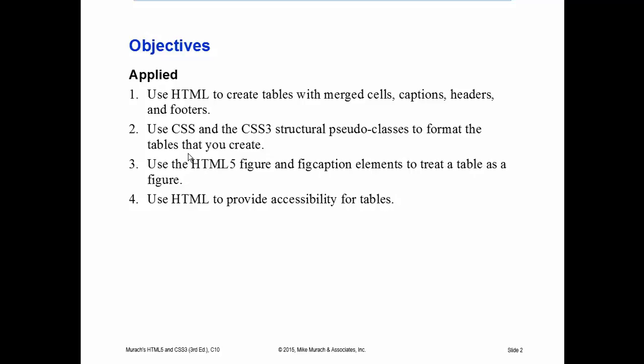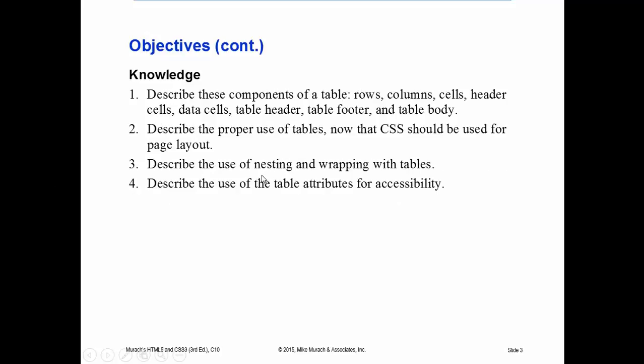And the idea is today you use a table if you want to express tabular or table data. And that's really the only thing you should use it for. So in here we want to use HTML to create tables with merged cells, captions, headers, and footers. Use CSS and CSS3 structural pseudo-classes to format created tables. Use the HTML5 figure and figcaption elements to treat a table like a figure. Use HTML to provide accessibility for tables.